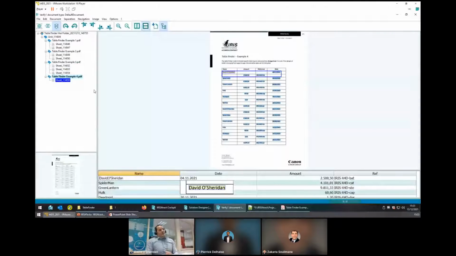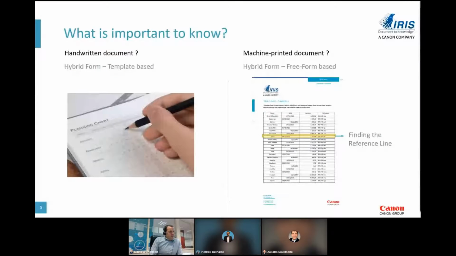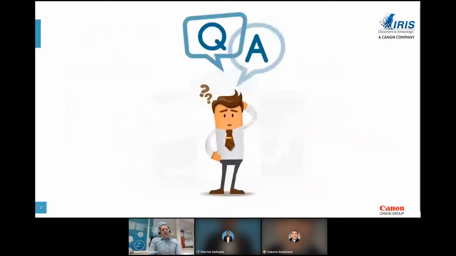So it is important to challenge this kind of process with an actual process. It could be completely manual. Can you believe how much time it takes for people to fill in a table like this? It's a huge amount of time. So this is really the benefit of using the table finder technology. All right, so now I can go back to the presentation, because this is concluding the demonstration on how to create a table finder from scratch. And I think it's the perfect moment to go to a Q&A session.